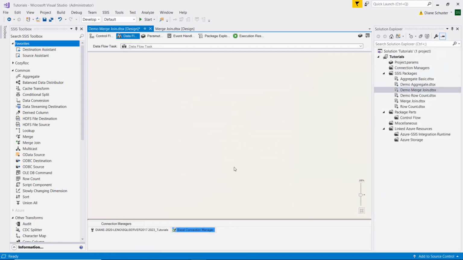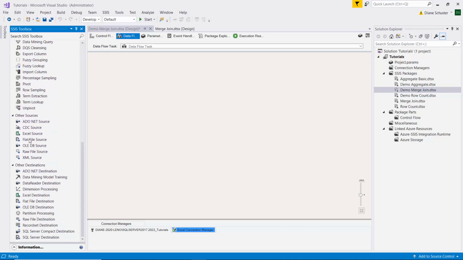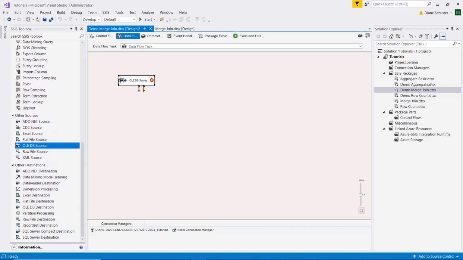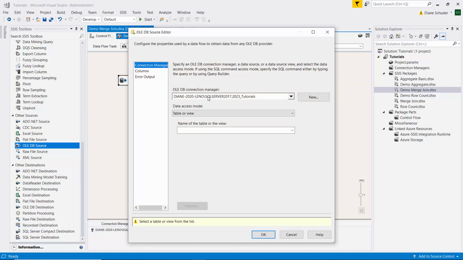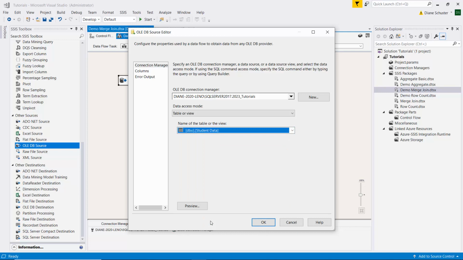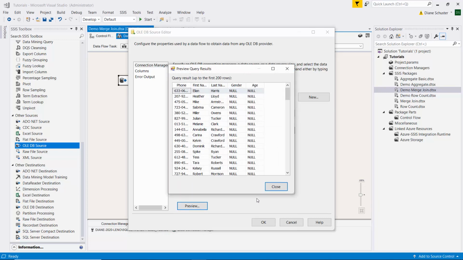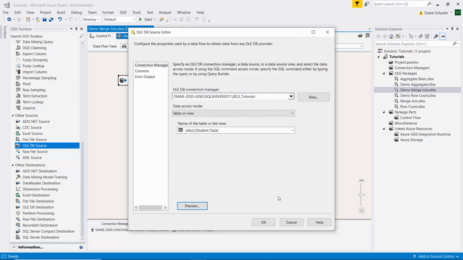And we click OK. And then we'll go find the OLE DB source component, drag that onto the canvas. We'll use this to read input from table. And double click to open the editor, and we need to find the table, and it is called student data, and we'll preview that, and that's the data we just looked at over in Management Studio.